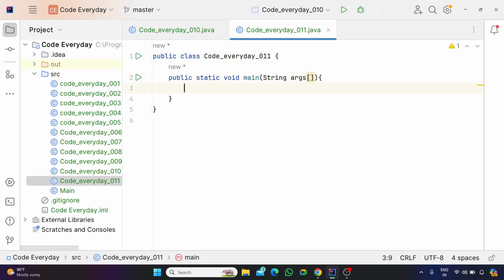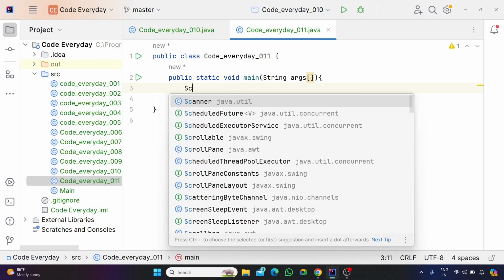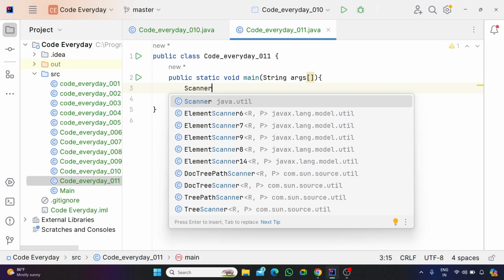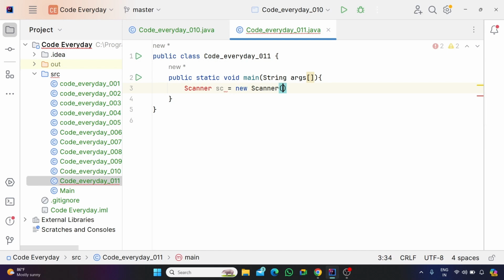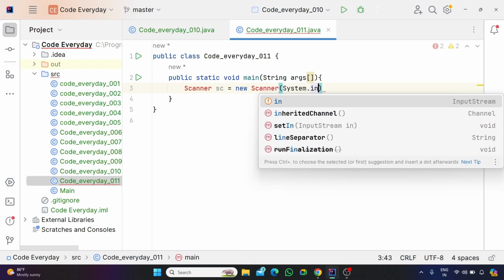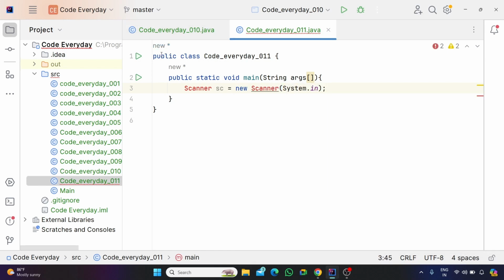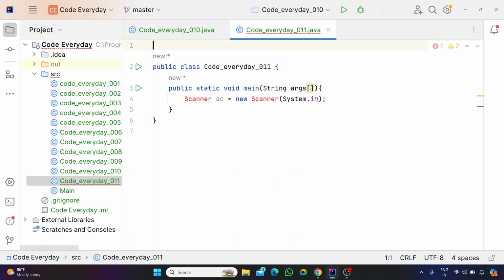So we will take a number from the user and we will check whether the number is a positive number or a negative number or whether it is 0. So we'll create a scanner class object. Scanner sc equals to new scanner system.in and we'll import our package at the top of the code.